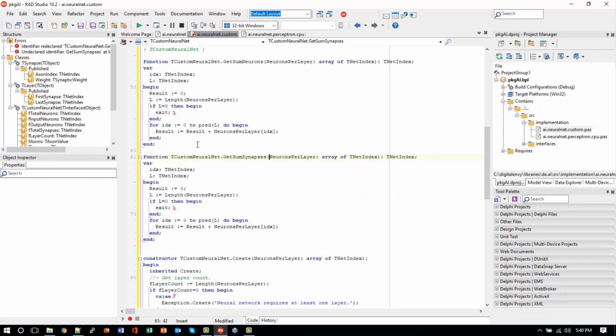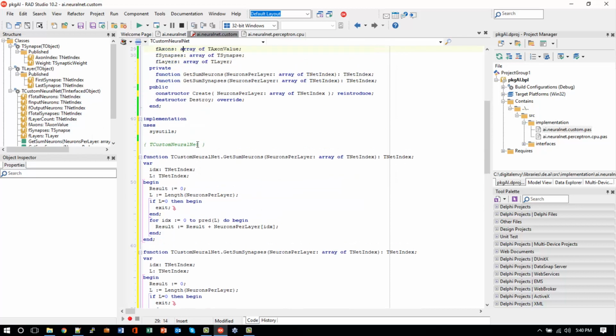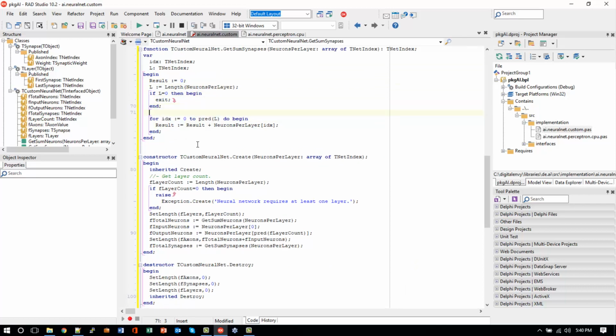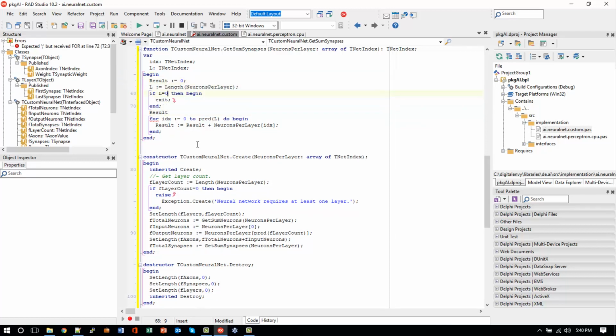So Control-Shift-C to include that in the class header there. Okay, and then what we do is this. First we set the result, so we're doing our test for the length of the array up here, just as we were before, but now we're setting the result to be the number of neurons in the input layer. So neurons per layer in layer 0.